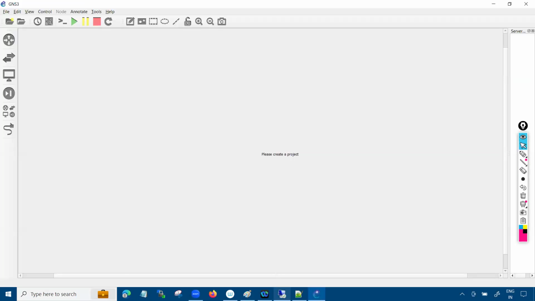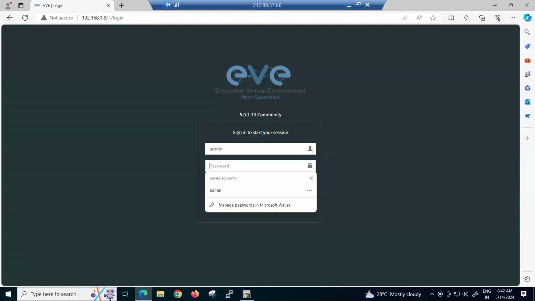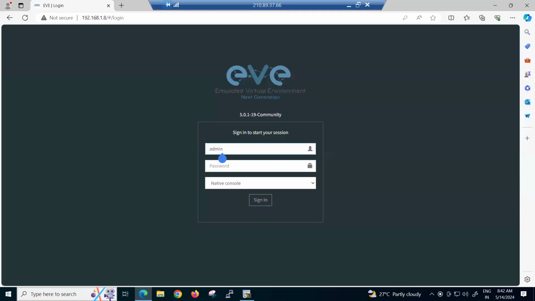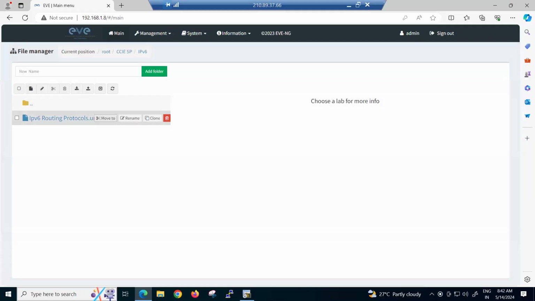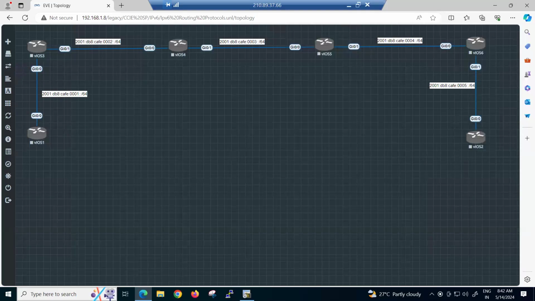Then we'll go through the lab as well. I have created the lab for you guys so that we can save the time. So here we have a lab on my server right now. I just did the lab in the morning.